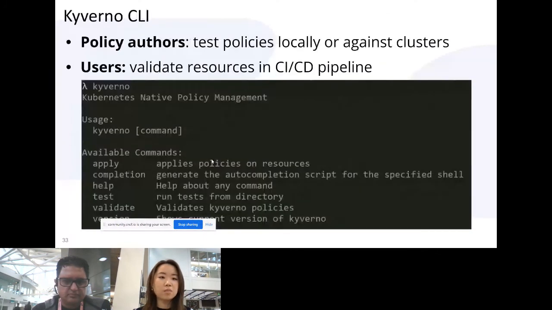All right. So if you don't want to run Kyverno in the cluster, or if you want to automate some of the local tests or the mutate policies in your CI/CD pipeline, you can use this Kyverno CLI. In the CLI, we provide a bunch of commands to apply and test different policies locally.